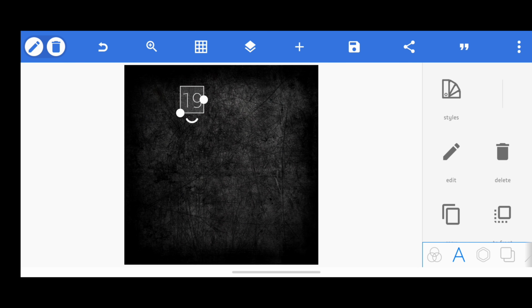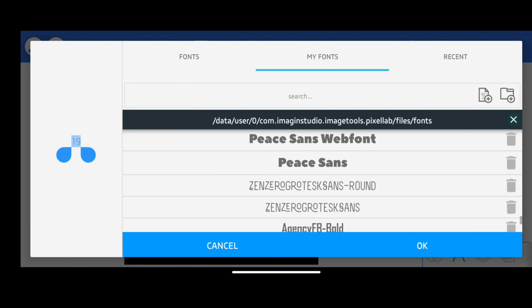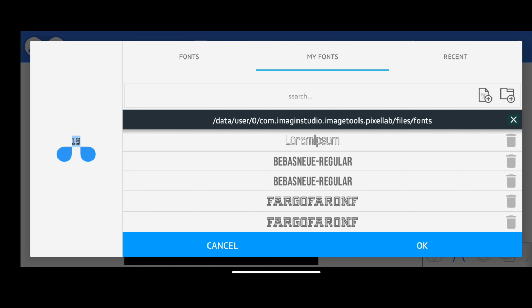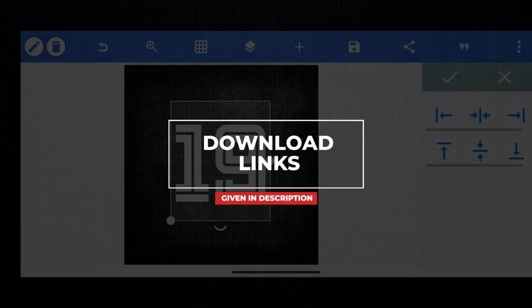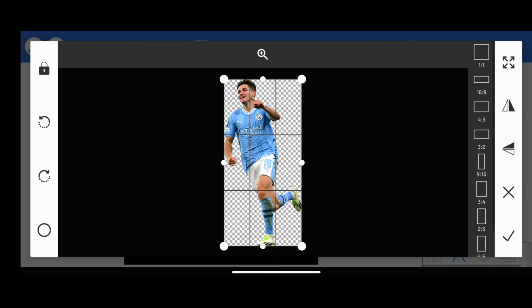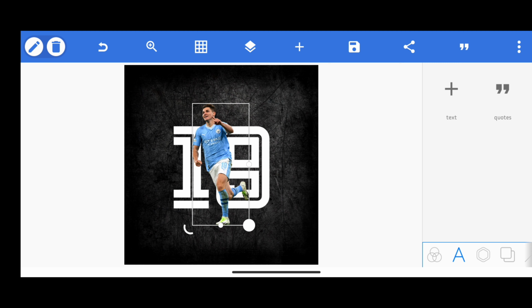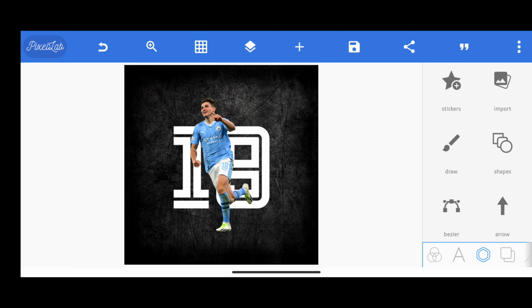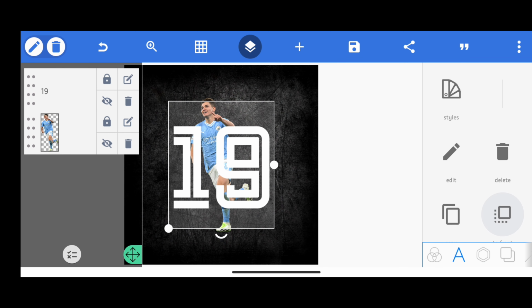Now I'm going to add our player's jersey number with this text. The font that I'm using right now is Fargo. So I will add my subject, putting him behind the text layer.